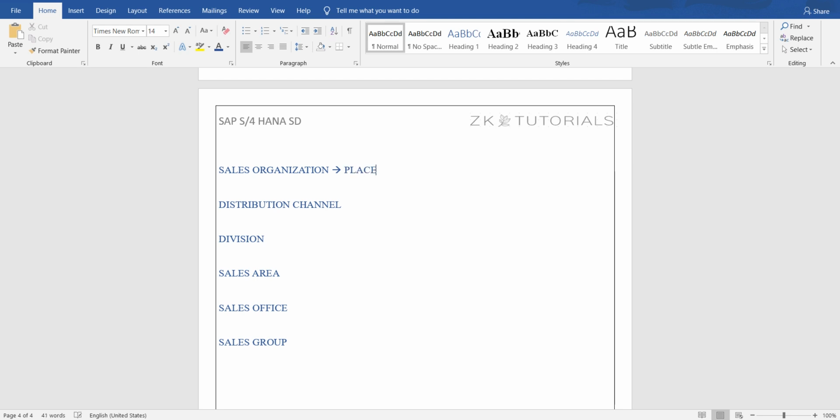The sales organization is the place of sales, where the sales are happening. It is actually not a physical entity, but it is considered as one because the sales happen from the plant. So whatever plant address details you give, you are going to give for the sales organization also, so it becomes like a physical entity.